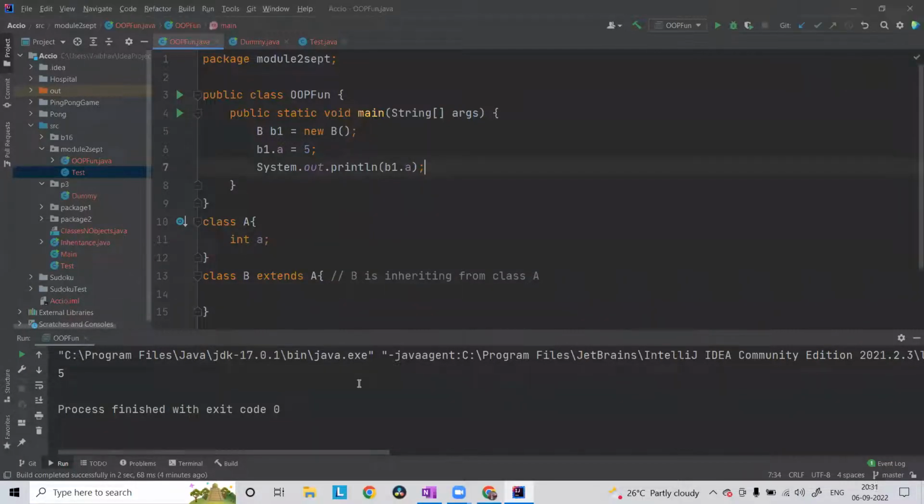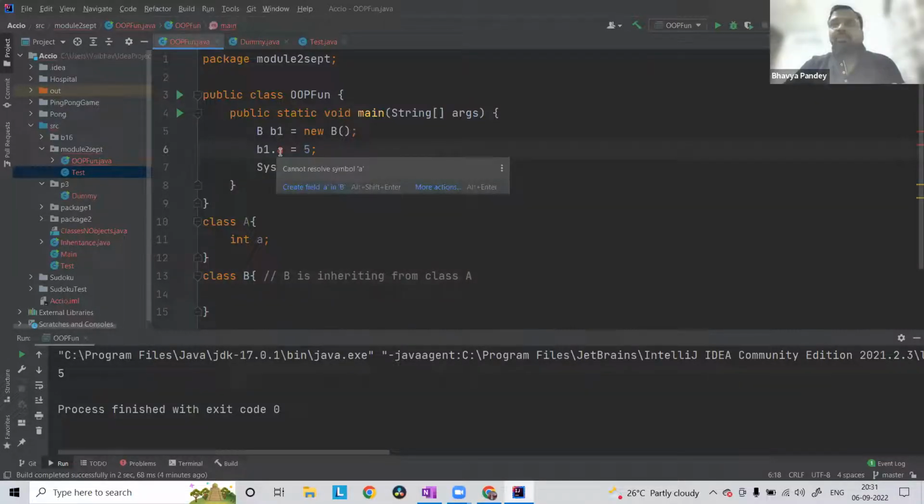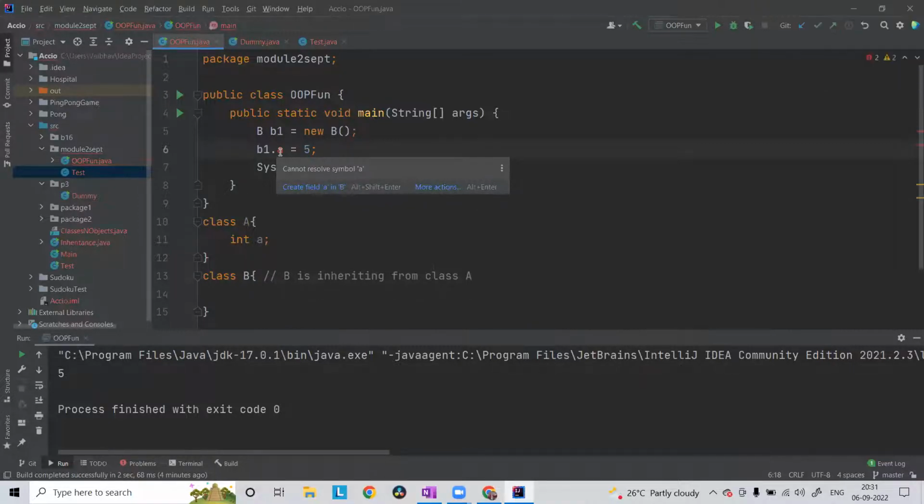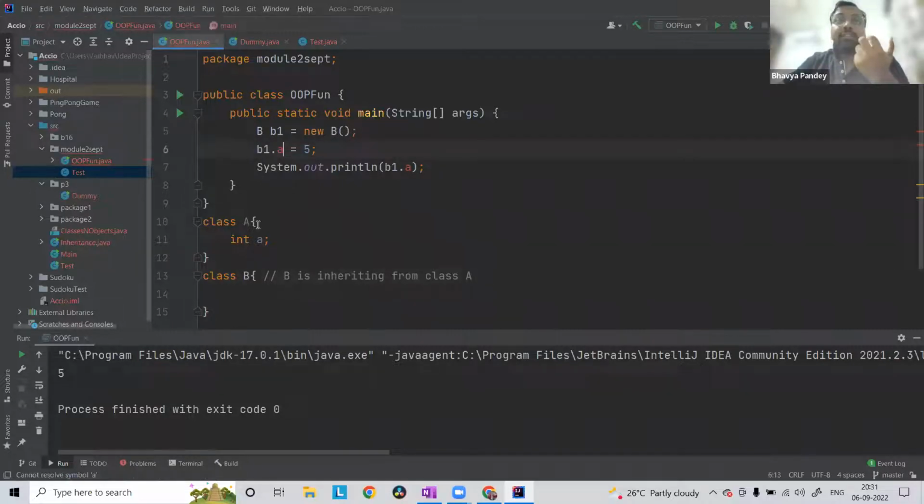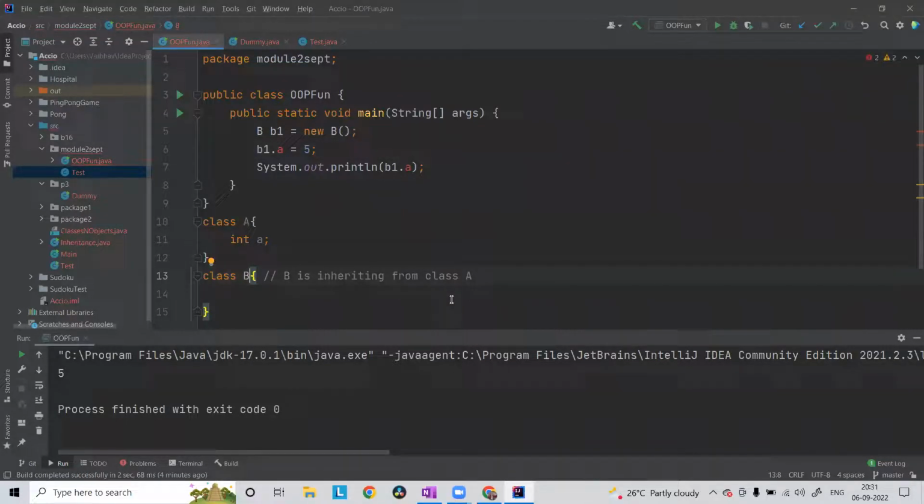Sir, if we check without using extends, what answer will come? There is no variable A inside B. How do you think you can access A with the help of an object of class B? That's what it is trying to ask you. But because you have inherited it from the parent class, sir, the meaning of inheritance. Go ahead.